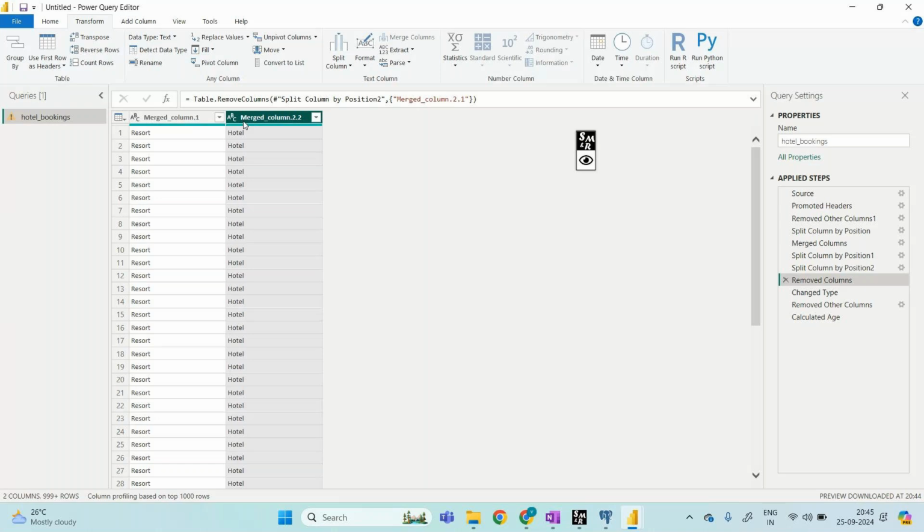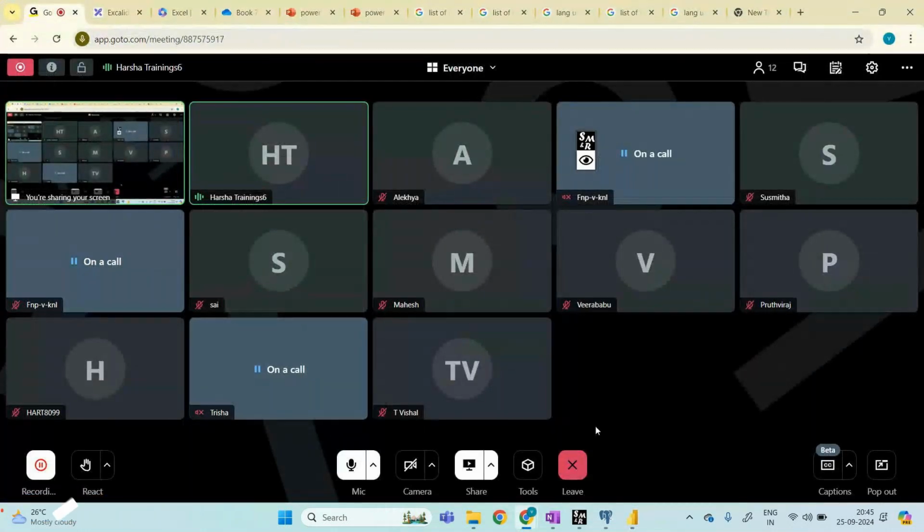We can merge this again in different ways. The techniques which we are learning will be useful in different ways. After this, till now clear, guys? Any queries till now? What we've discussed?